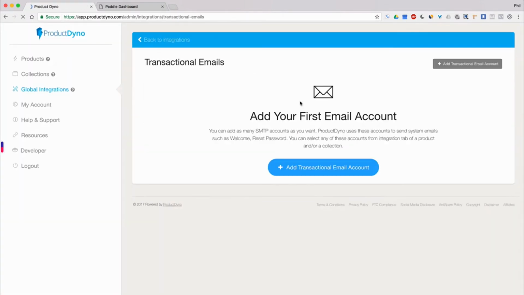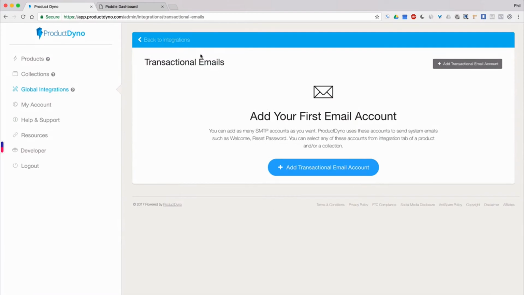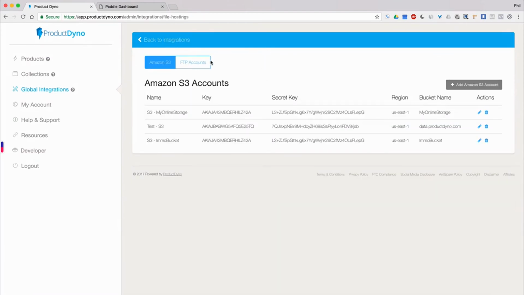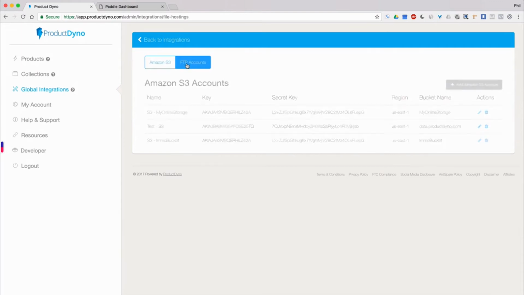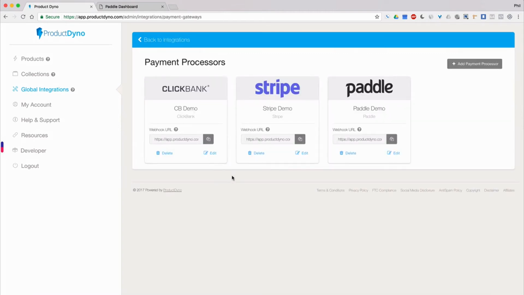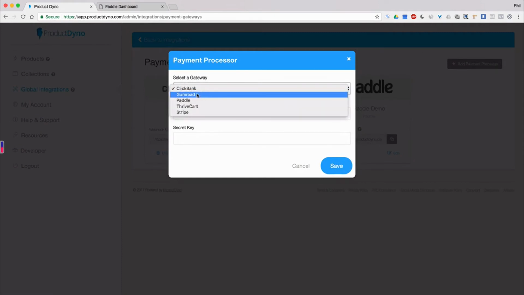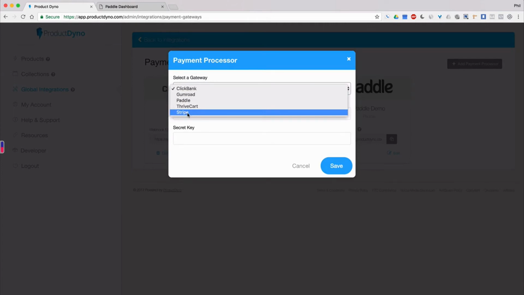Let's go to transactional emails. This is where we set up our SMTP. When you have SMTP, and if you know what it is, you'll know that this is all you're going to need for SMTP, and then you can enable it in your product. The videos and file hosting, I told you you could do Amazon S3 and FTP accounts, easy peasy. Payment processors, this is where we set up some of the payment processors that need to be set up this way, and those include ClickBank, Gumroad, Paddle, ThriveCart, and Stripe. Right, so Stripe, you don't need to do anything, like there's no JV system behind it or anything, they just take payment, that's it, right?